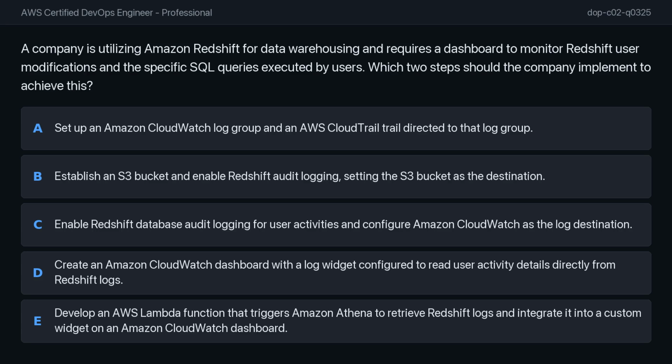Essentially, this question focuses on the challenge of auditing internal database operations. When managing a data warehouse, standard infrastructure monitoring is often insufficient for tracking granular user modifications or specific query patterns. We need to identify a configuration path that successfully captures this database-level activity and ensures it is delivered to a location where it can be processed and visualized for administrative oversight.